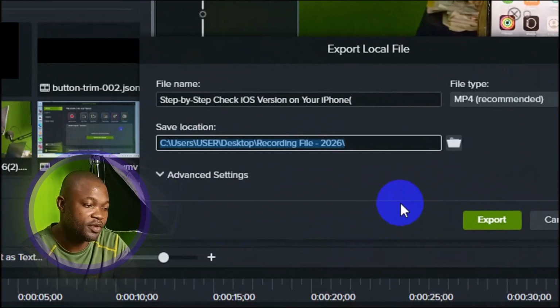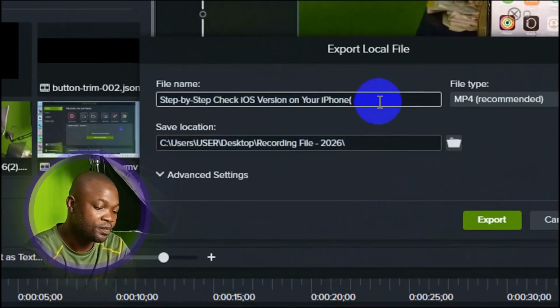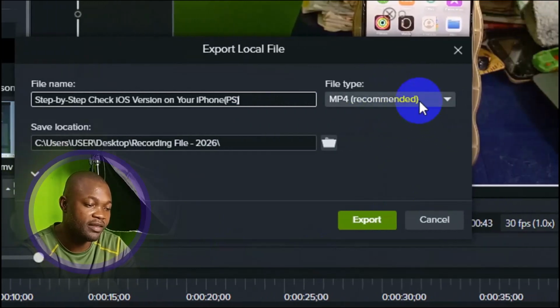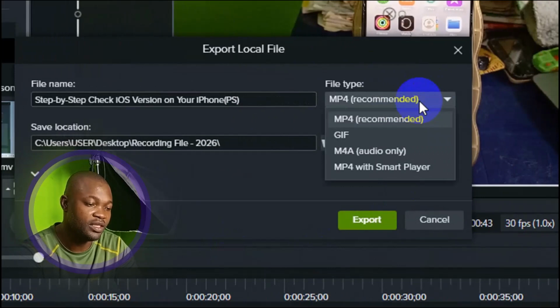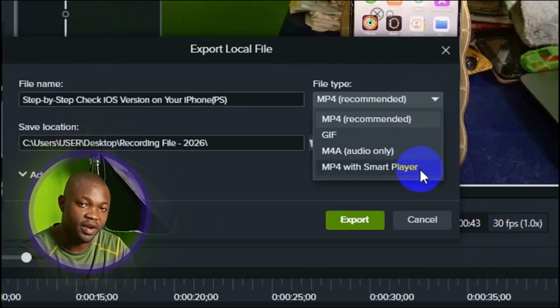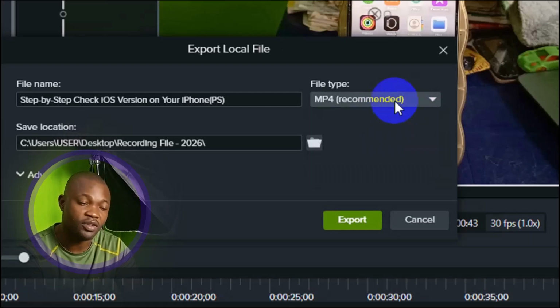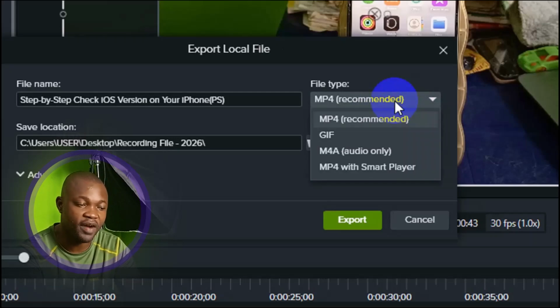Once you select your export folder, the next thing you want to do is to enter your title right here, and then you have to make sure you come to file type. In Camtasia 2026, you can either export MP4, GIF, M4A, which is only audio, MP4 with smart player. But in this regard, MP4 is always highly recommended. So I'm going to choose MP4, highly recommended. But in some cases, you may decide to export another type of file. So these are the various four types of file that you can export your project with Camtasia video editing.